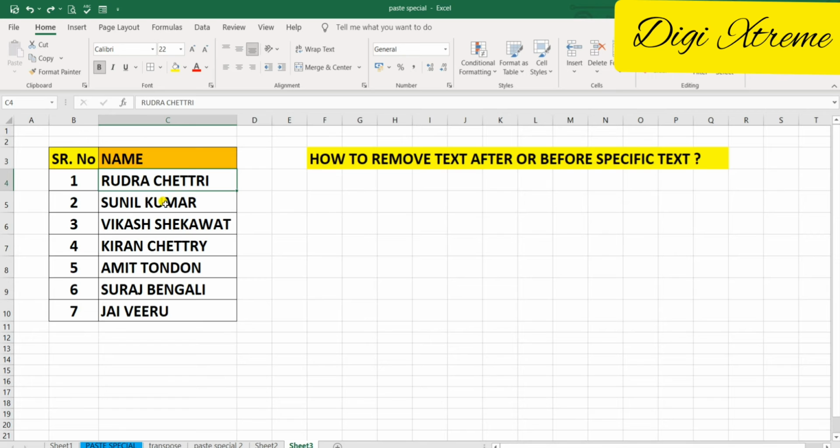Alright, so to perform this task, what do I need to do? First, select the data. This is my data. Let me select this. I have to remove the second name from this data, so I'll select this. I'm using shift key then drop down. This is my data which I have selected.